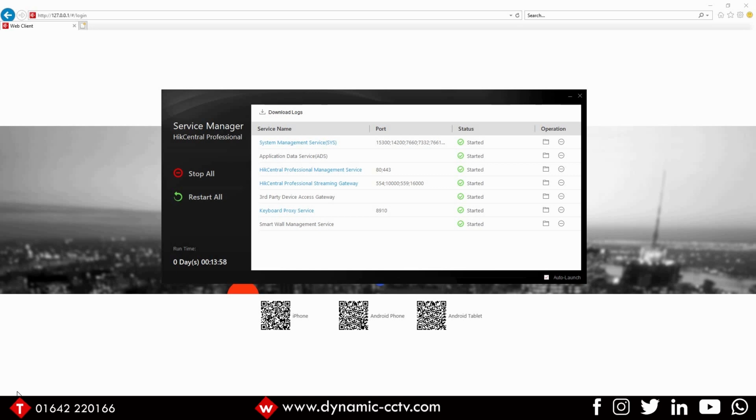So what we've got open here is the Service Manager. This is the back-end software of Hik-Central. This is the controller of the different services that run within Hik-Central. So what we're going to do first is we're going to take a look at the AMPR.